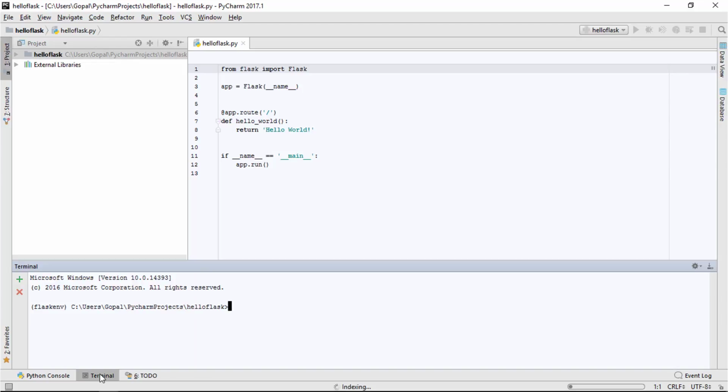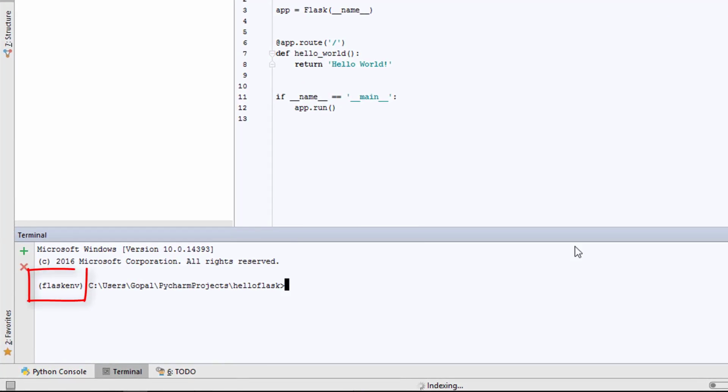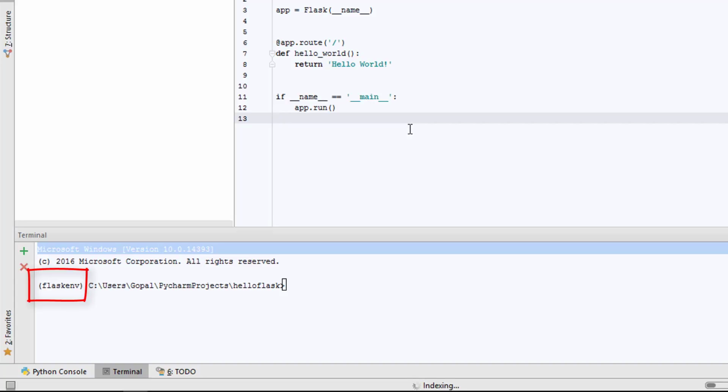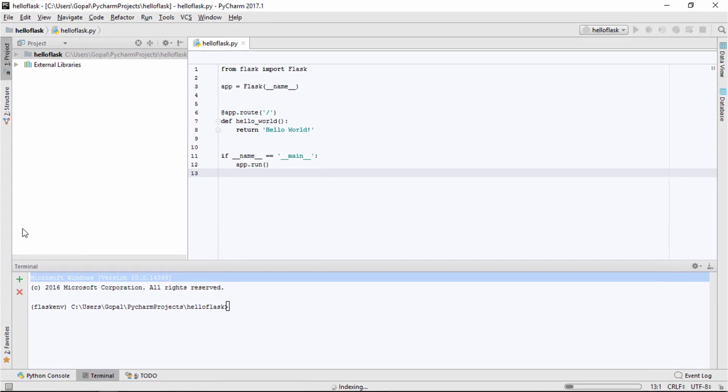Now we are inside the Flask project, and down below in the terminal, we can see the virtual environment that we just created. With PyCharm, we don't need to manually activate virtual envs every time we open a project. PyCharm does it automatically for us.